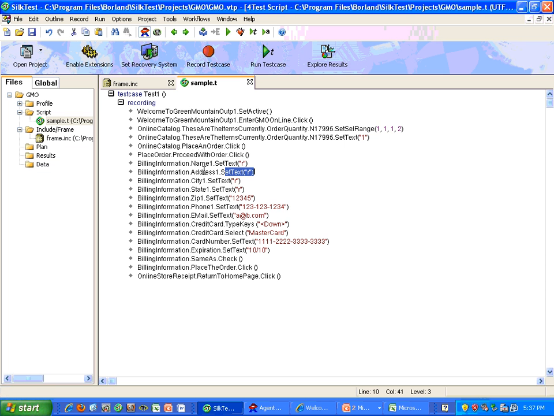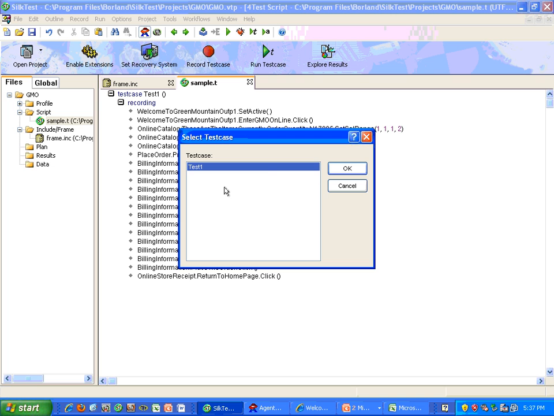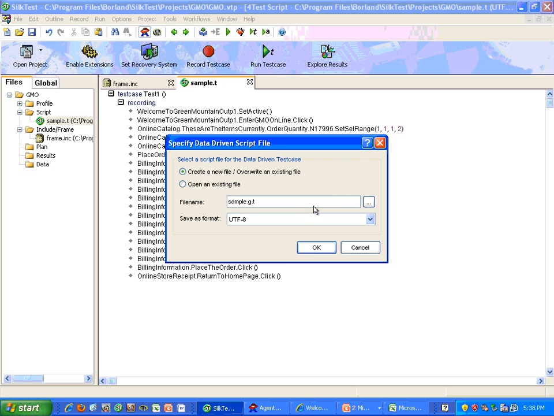So from this point, what we do is we go up to Tools, Data-Driven Test Case, and we just step through the dialogs. So which test case do we want to make data-driven? We only have the one right now. And what we're going to do is create a copy of the original test case, and we're going to make that copy data-driven. We don't actually touch the original test case. So I'll click OK here.